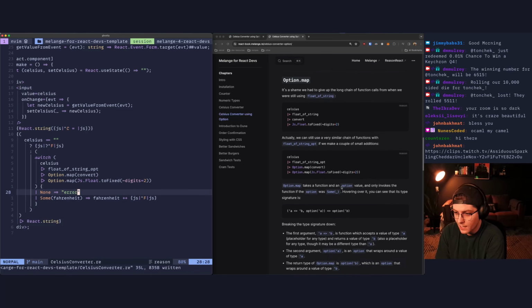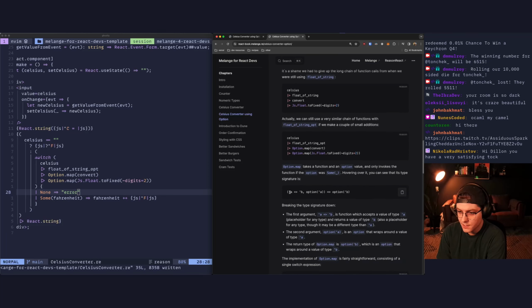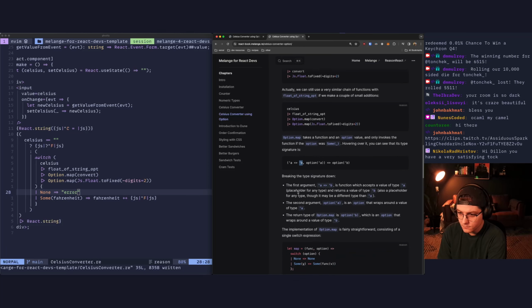Option.map takes a function and an option value and only invokes the function if the option was Some. Hovering over it, you can see that its type signature is a function that goes from A to B, and the second argument being an option of A. So what this is saying is if this option in the second parameter is a Some value rather than a None value, we're going to take that internal A value and call this function on it, and then return a new option containing the B that we returned.